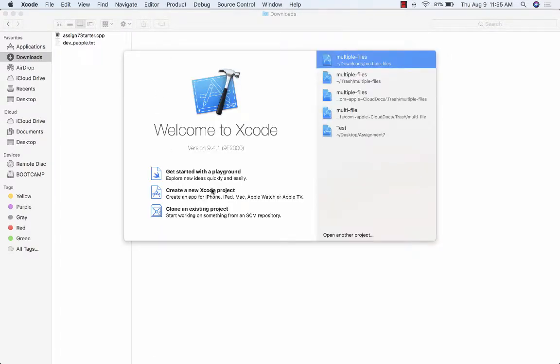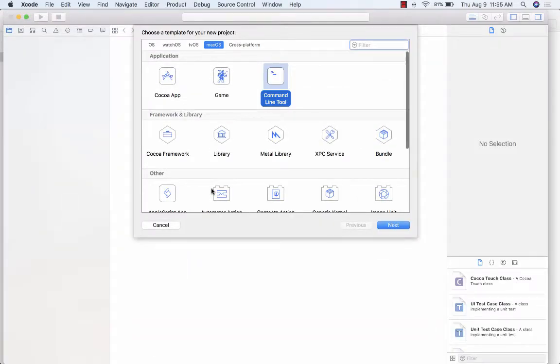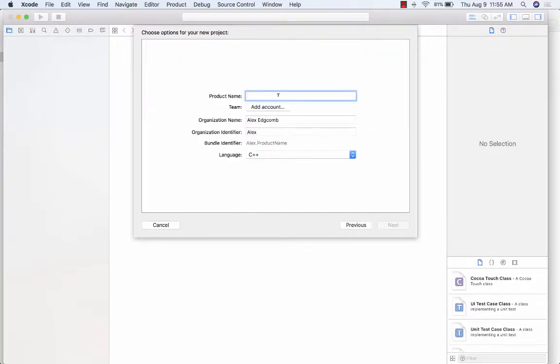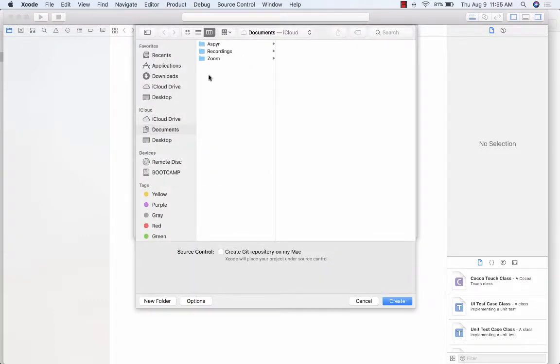and we'll create a new project. We've got a command line tool, that's what we want. It's C++, we'll call it assignment 7. We'll do this in the downloads folder. That sounds good.